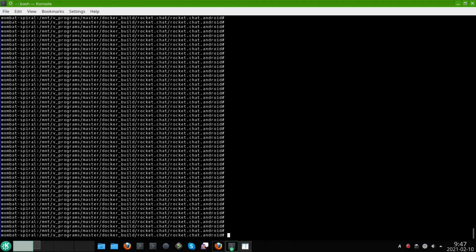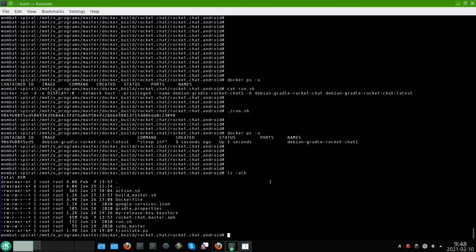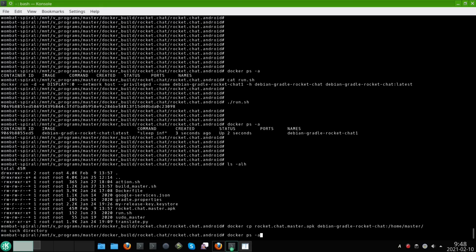So when we have the Android client built, I can check that no container is running. We can start one right now using the run script. So let's use it. And also you can see that we have the latest package with the Android application built here, RocketChat master APK. So I will copy that APK file to the container home directory of the master user. Let me check once again.